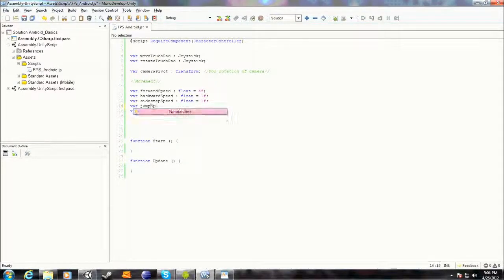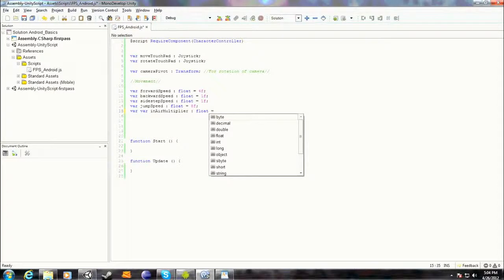Jump speed, which will be a float, which equals 8F. And then the last one for movement, at least for now. Actually there's others, but these are just the basic ones you need to know about. In air multiplier. Basically it's hard to explain. When you jump and land, it'll slow you down, realistically, so that you can't just jump and run off and jump and run off and pick up speed. Oh, why did I do var? Not two variables, single variable.